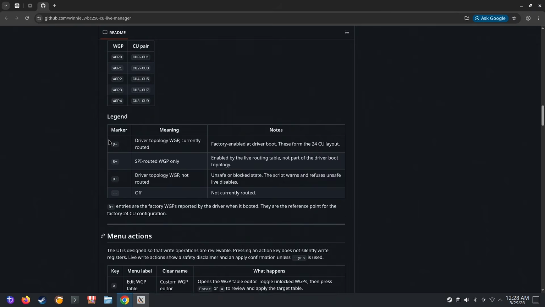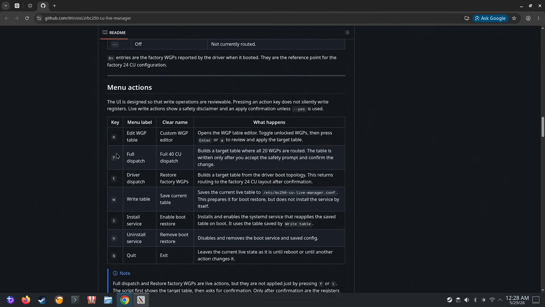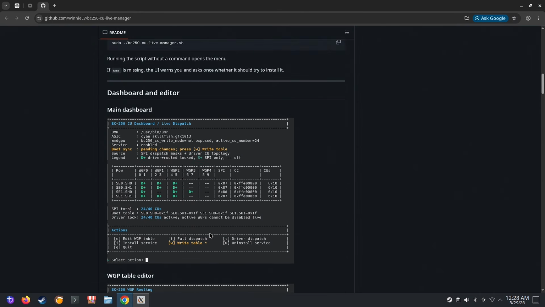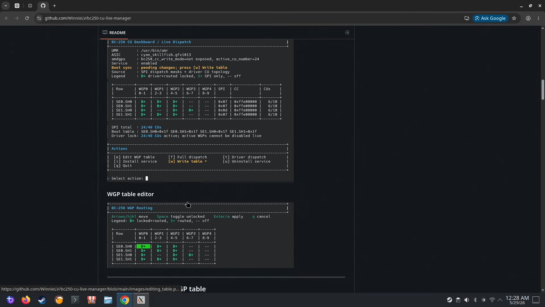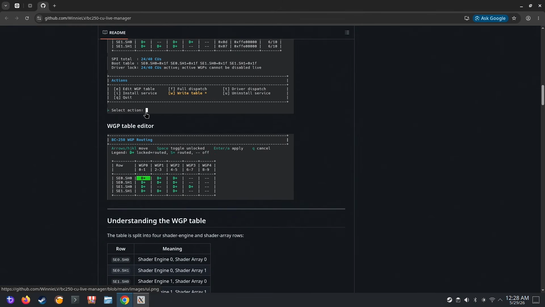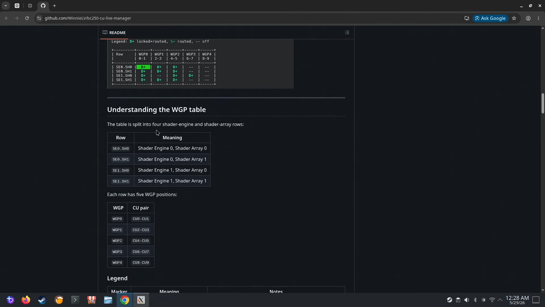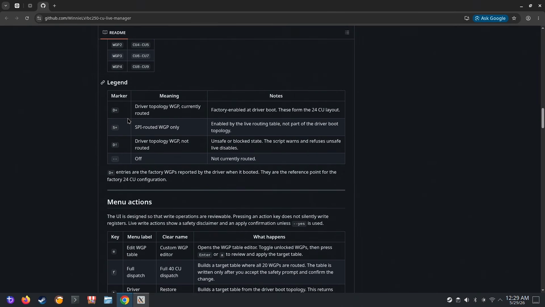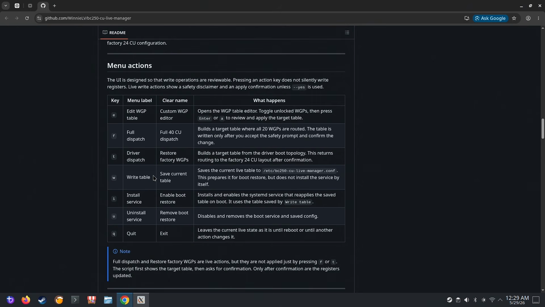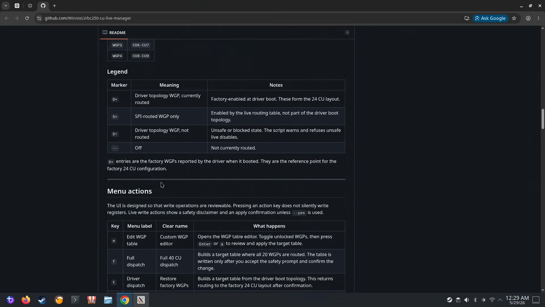I strongly suggest you study this project. Here are all the commands explained. So basically what you have to do once you started the program, you need first to edit your table by enabling different compute units or all of them at once, depending on your setup. After this, once you are happy, you have to make these changes permanent. For this you need to write the table one time and then install the service one time. Quit, reboot, and everything should work.